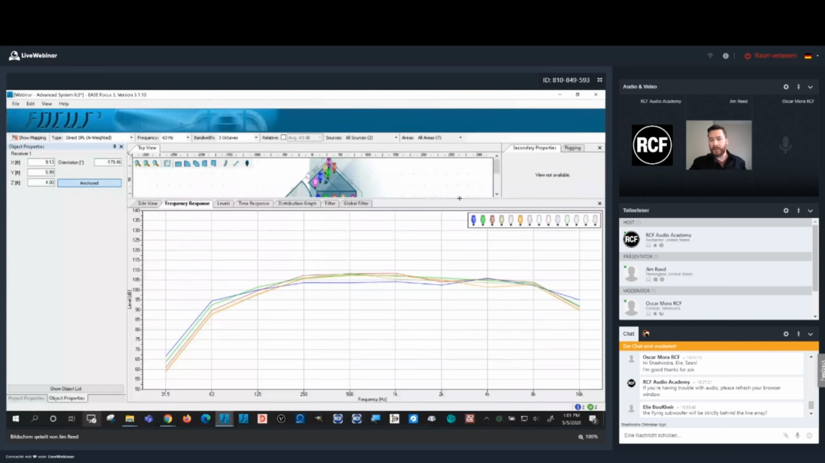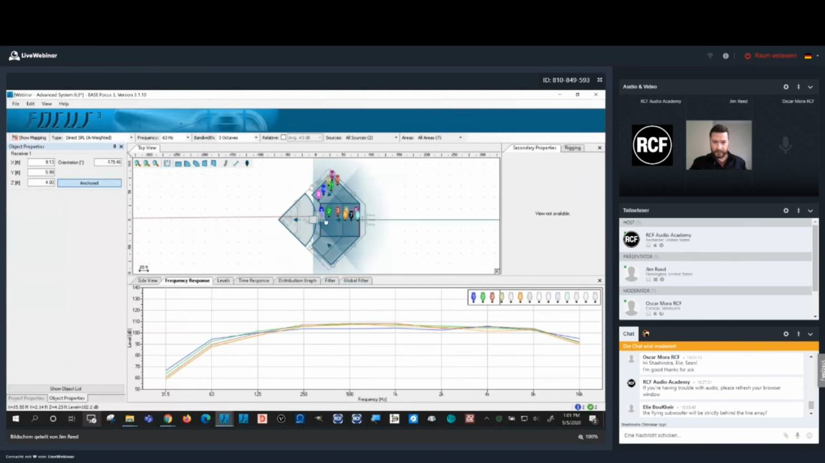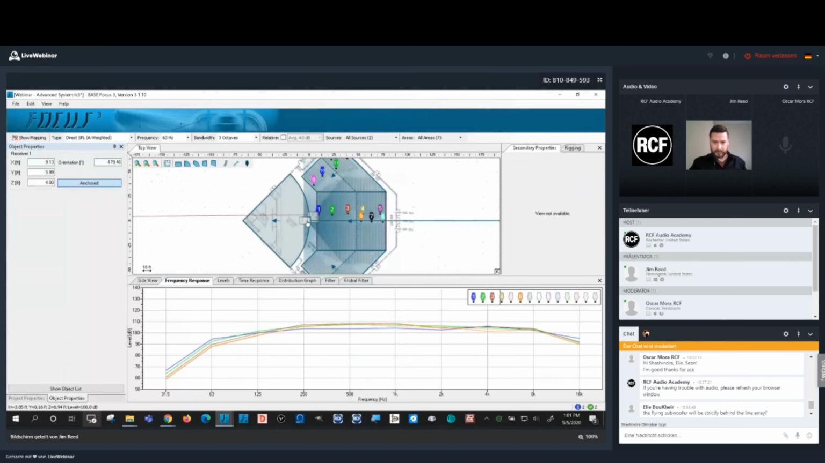So that orange receiver, number 6, where is that? Got to go to my side view. Number 6 was the front seat of the upper balcony, which tells me that the front seat of the upper balcony is receiving less SPL than any other seat that's in line with that main array. And my goal, to answer your question, is to get within plus or minus 3 dB.